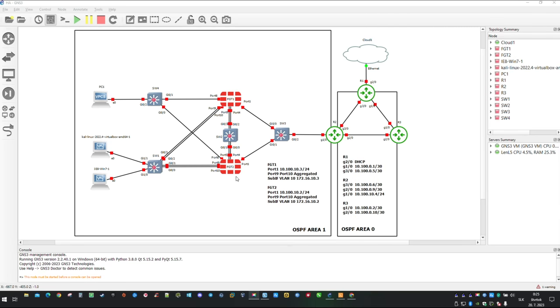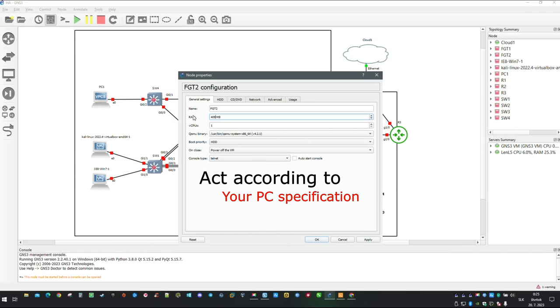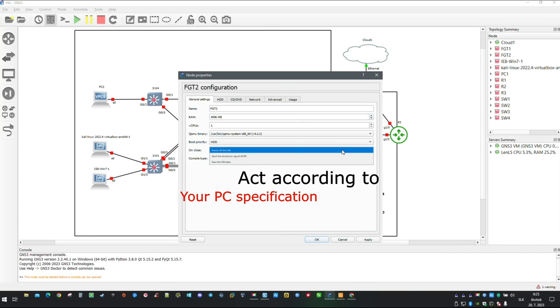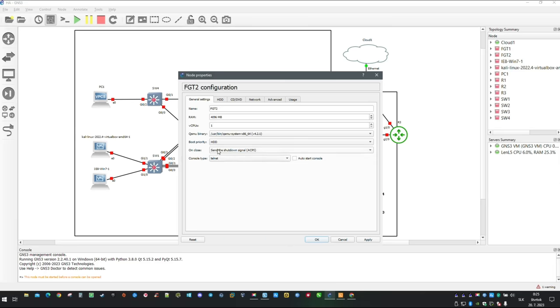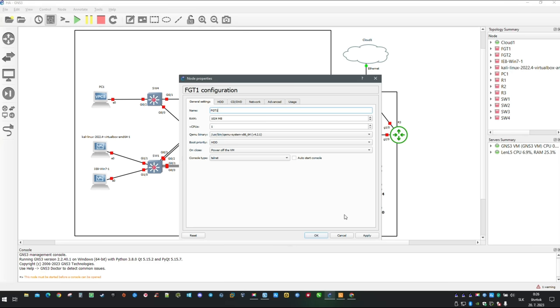Because we are going to use GUI more, we will start with assigning more RAM to our appliances. 1 gig is simply not enough. Also, do not forget to change the on close option for all devices which support responding to ACPI signal, so you don't have to deal with corrupted file systems every time you shut down your lab.